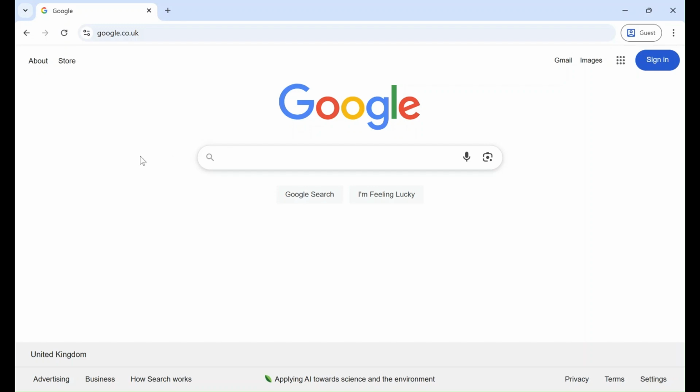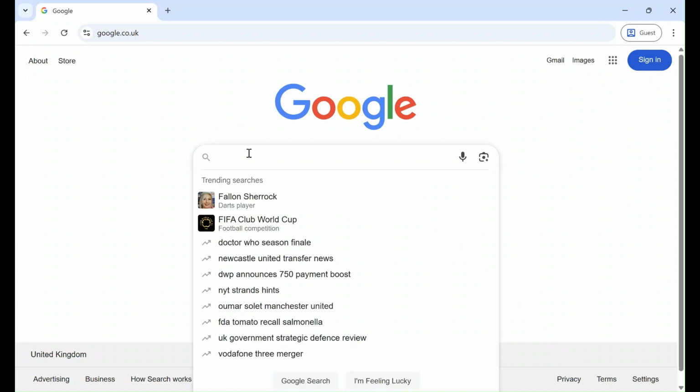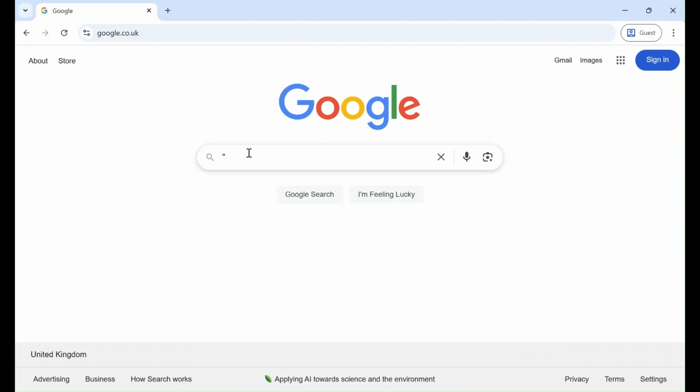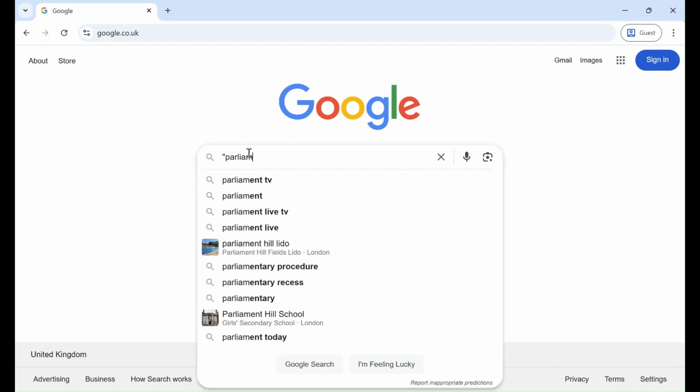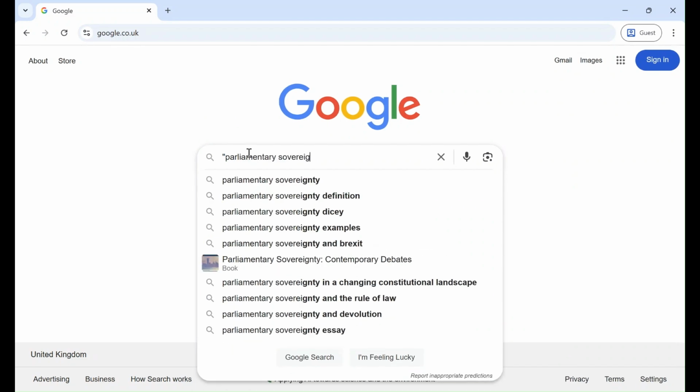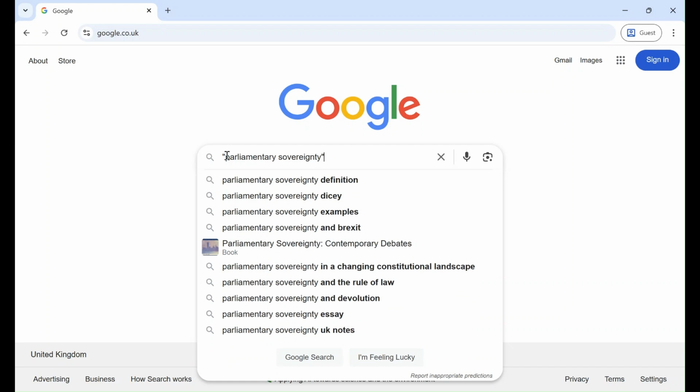So I'm just going to give an example of why Google is not as good as Google Scholar for research. I teach public law in the UK, and a common subject we're going to be talking about would be something like parliamentary sovereignty. So if I just search for parliamentary sovereignty here, incidentally, I put it in between double quotation marks.